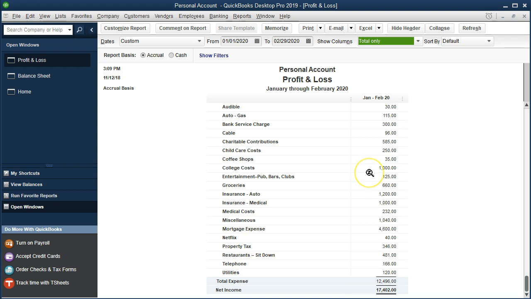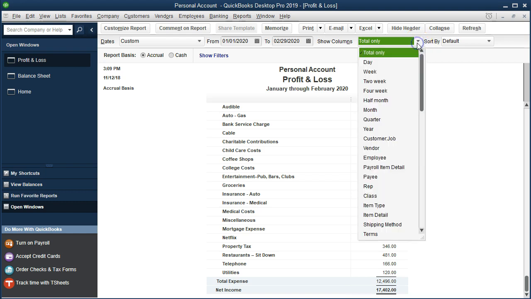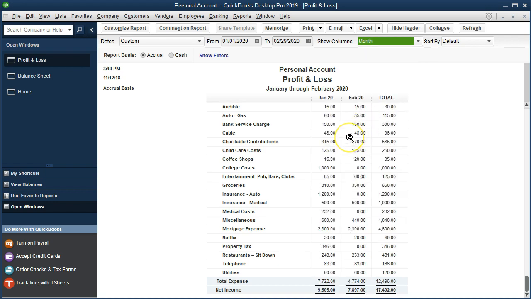And then the next thing I want to do is basically see both months. So a couple ways we can do that. One way is to say the total column over here, I want to see the 2 months. So I'm going to go to months instead of total. And that'll give us January and February, and then the total as well. And that'll give us a little bit more detail, so we can see that comparison. And let's print this one out.